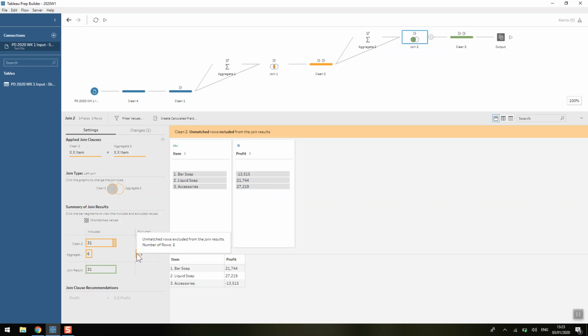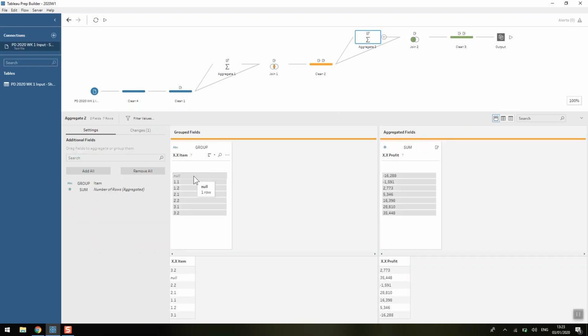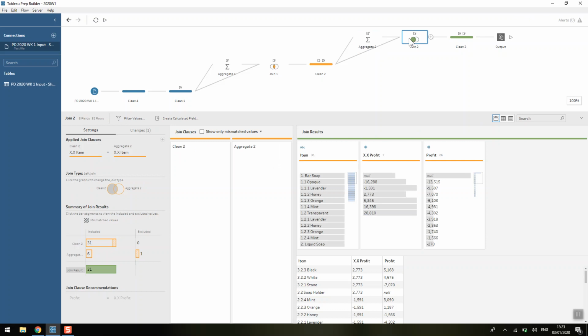We are losing from this aggregation step, basically, the null, but that is okay because that is just like the grand total and we haven't been asked for that in this exercise.